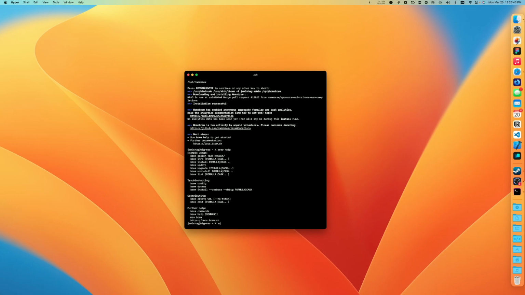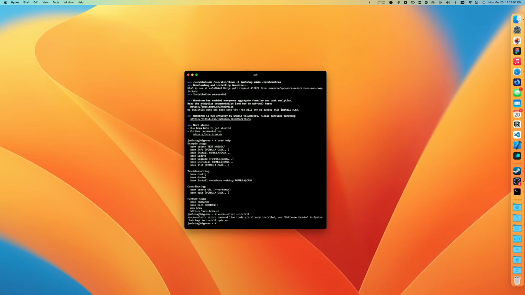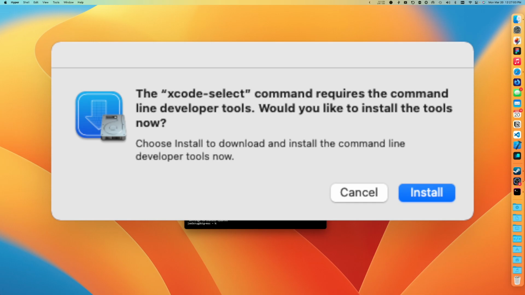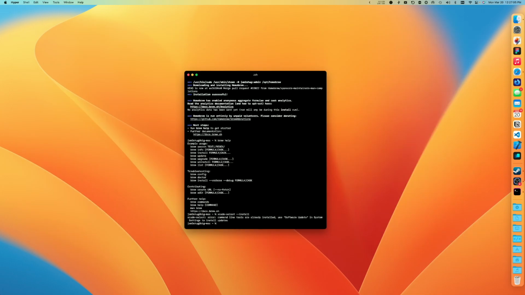Now, install the Xcode command line tools. Type in xcode-select space double dash install. Once you have that in, just hit enter and a little pop-up will show up asking you to install them. Give it like 15 or 20 minutes and you'll have the command line tools installed. You can pause the video here to wait for them to install.